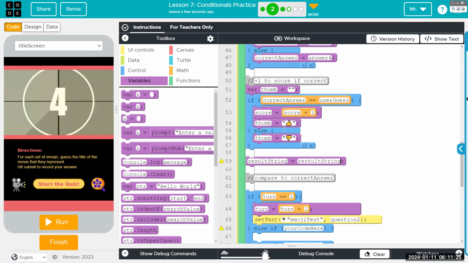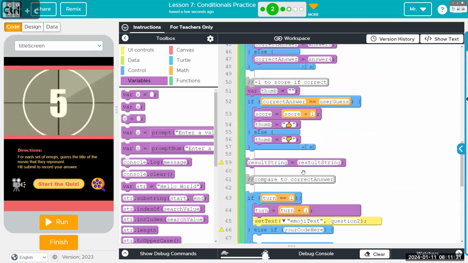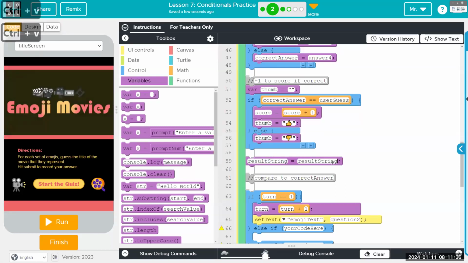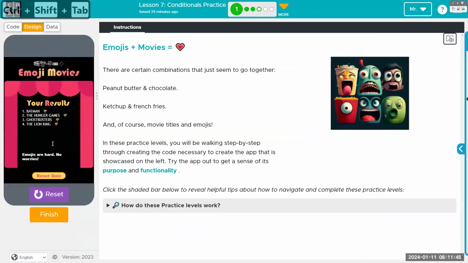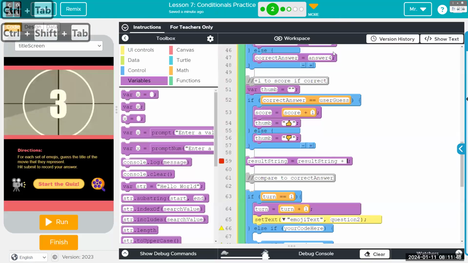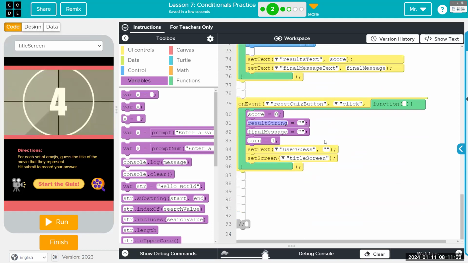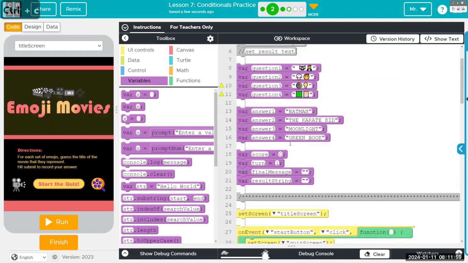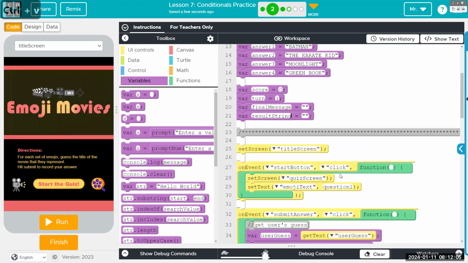Did I misspell it? I did. There we go. Result string is going to get whatever it already has, followed by, and stick with me, we're about to build this long concatenation. It doesn't matter what the variable is called, I have result string.